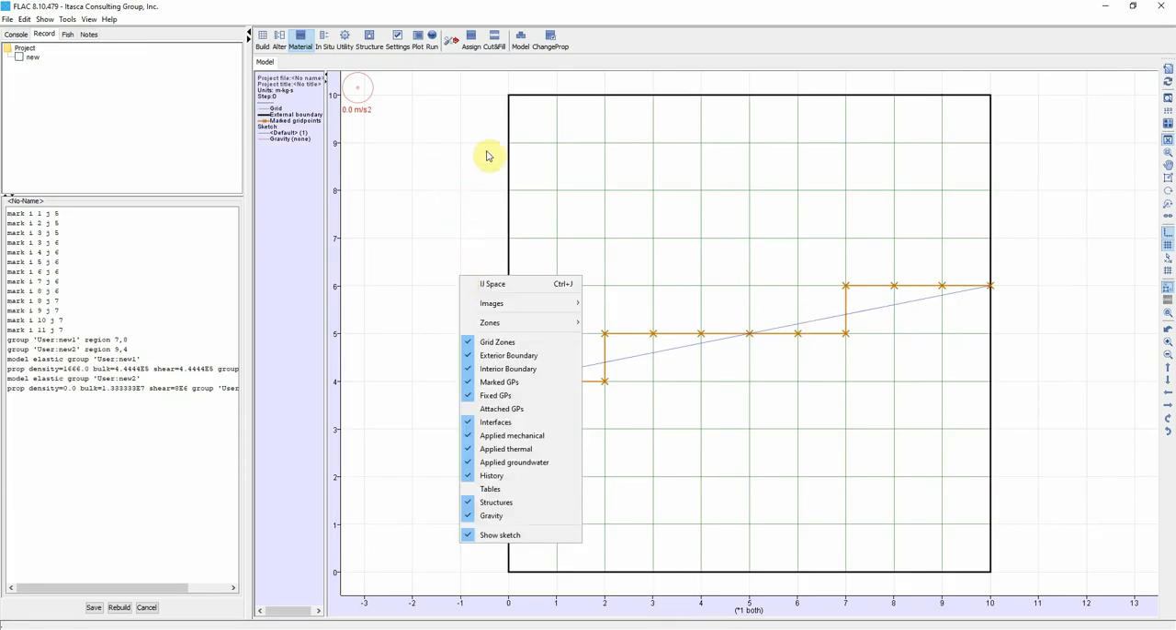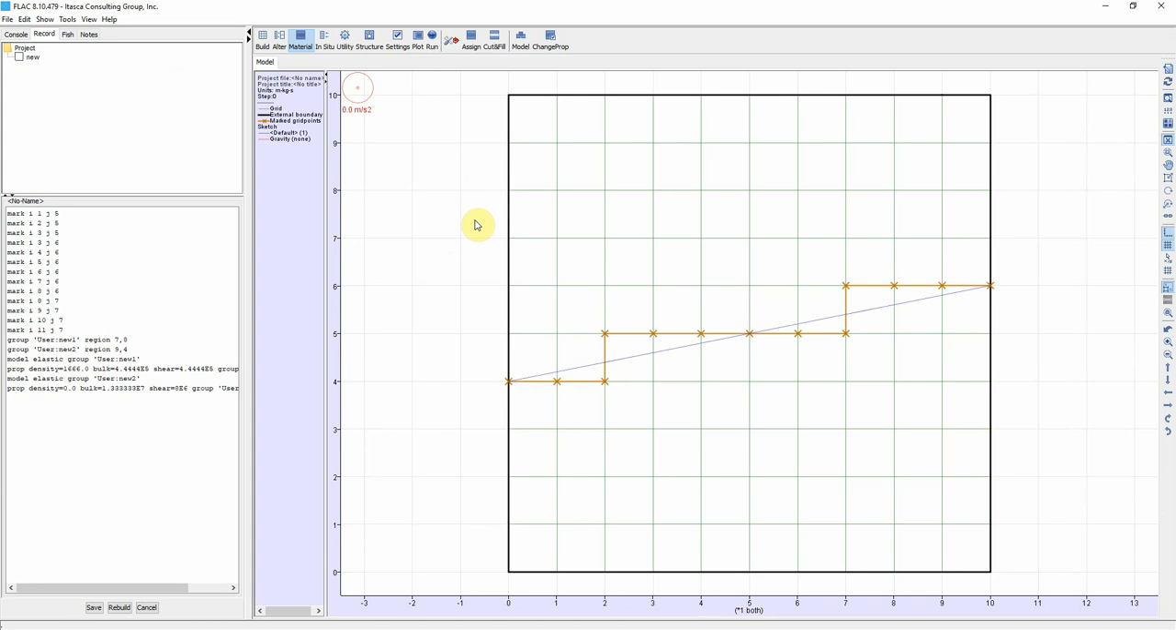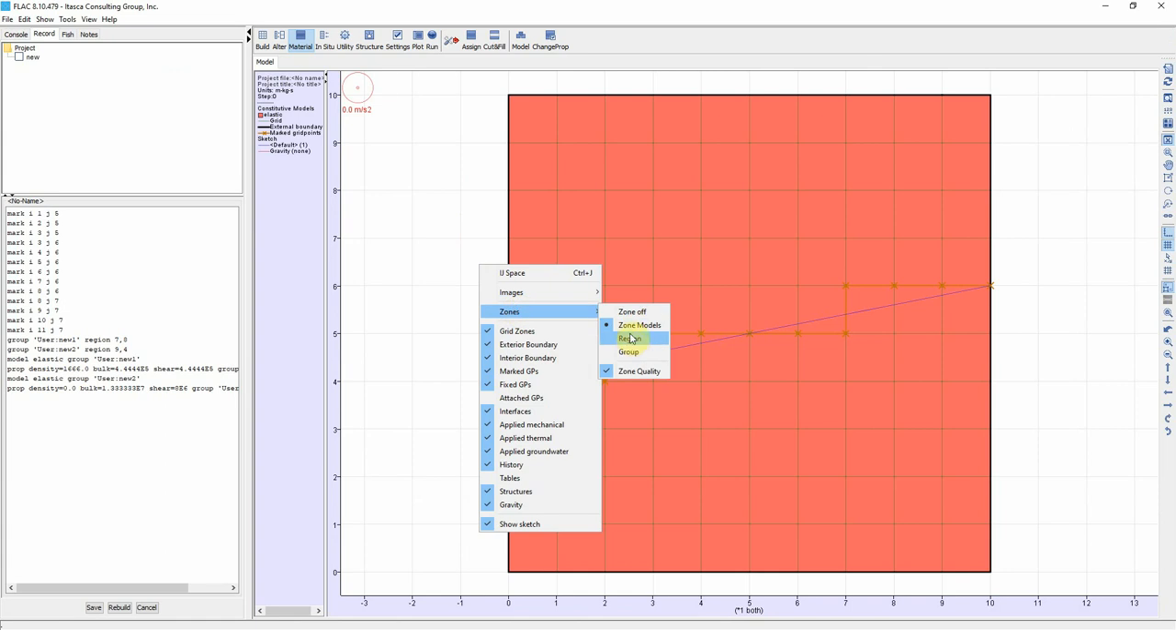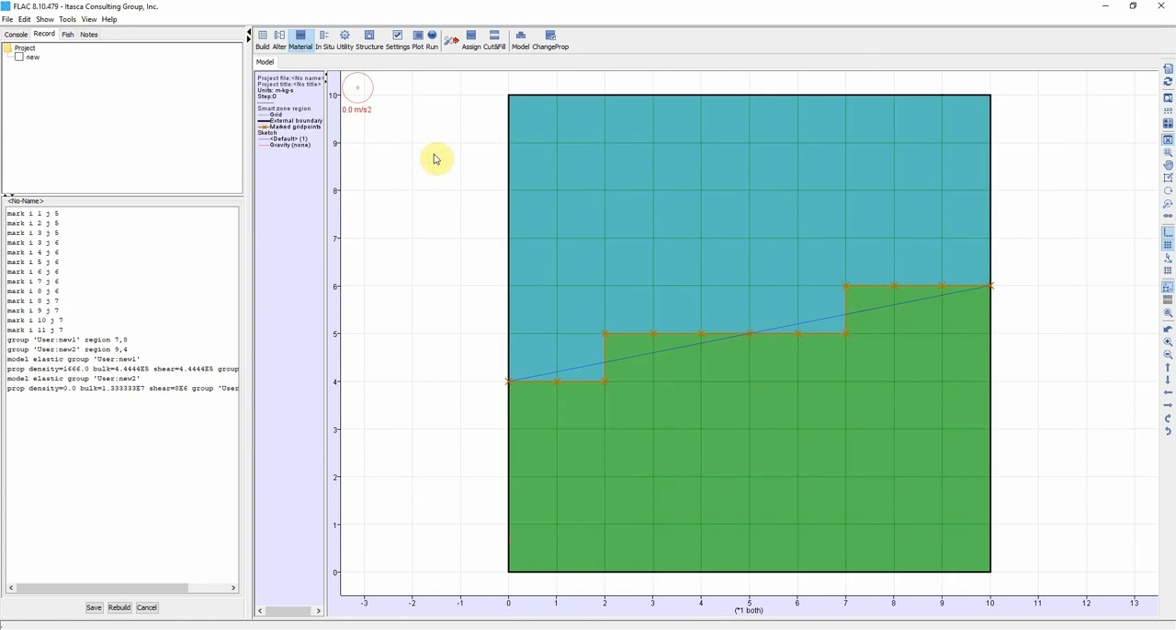So now we have two different materials. This is just another way to define different soil layers in our model here. Now we can define the boundary condition and apply gravity force, and then you can run the model.